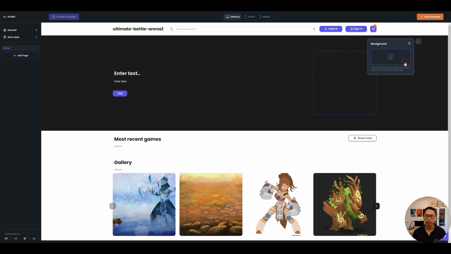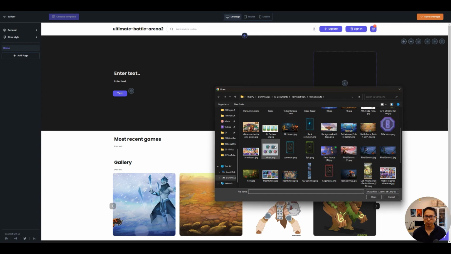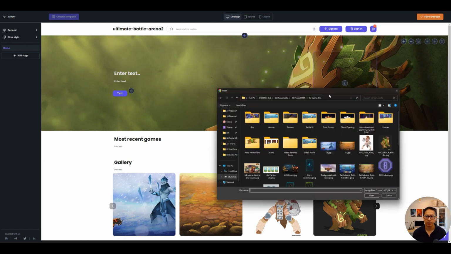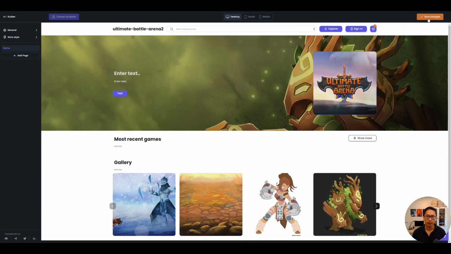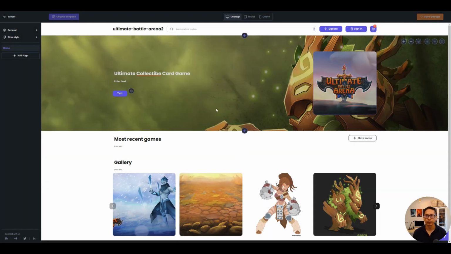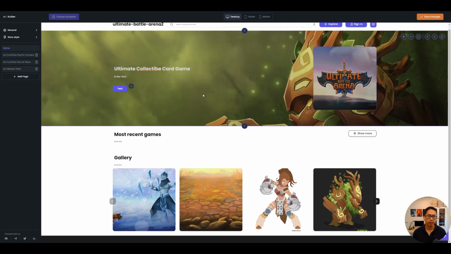Now you can upload the image for the background image of the hero banner. So let's say I'm going to choose this one, and here we go. You can also choose to upload the game's logo, for example, and then you can type in the ultimate collectible card game, for example, and go on and save changes. Well, and there you go. You already have your main banner along with your logo on the hero banner.